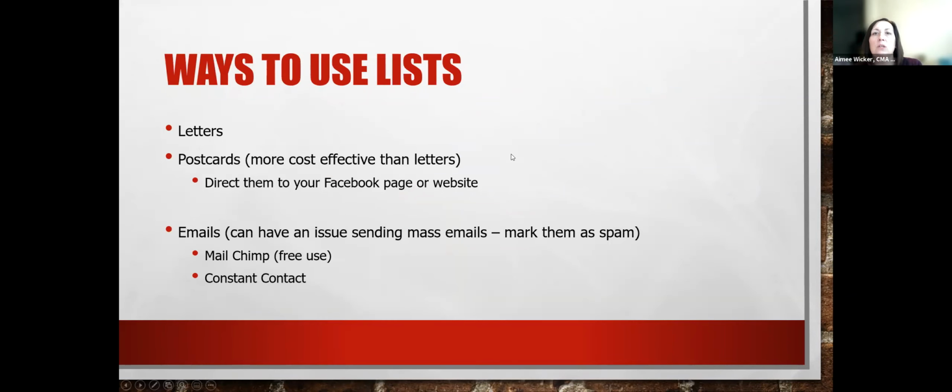Again, we talk about ways to use these lists. So of course, a lot of us are old school and we like that letter. Sometimes it's nice because it's that personal touch, but it can be expensive for the state or the chapter to actually do that mailing. If you want to do mailing, you can always do a postcard. It's more cost effective than letters. And you could just direct them to maybe your Facebook page or your website for more information, or send out a postcard inviting them to your next meeting that you're having.